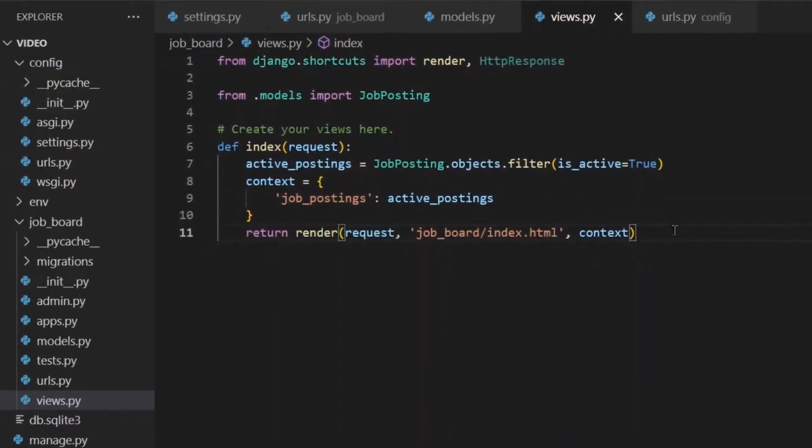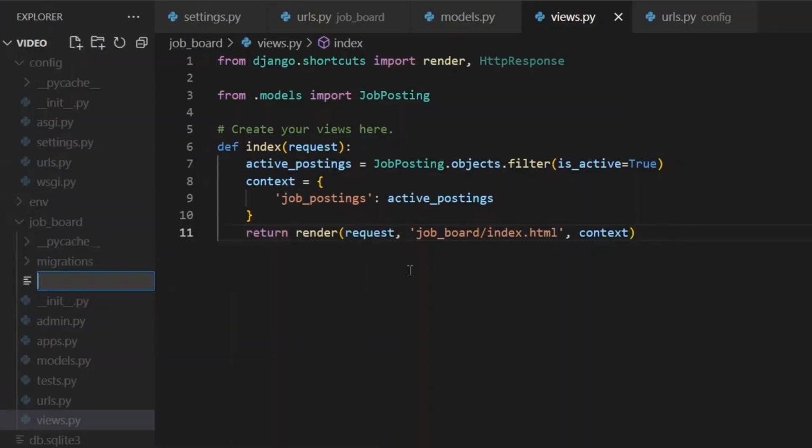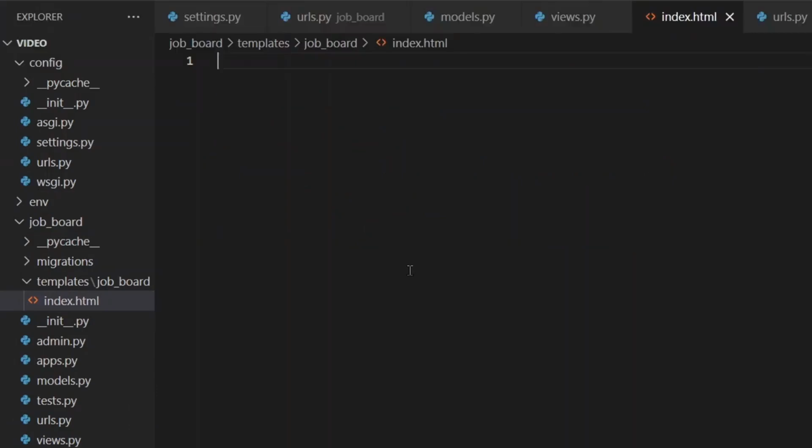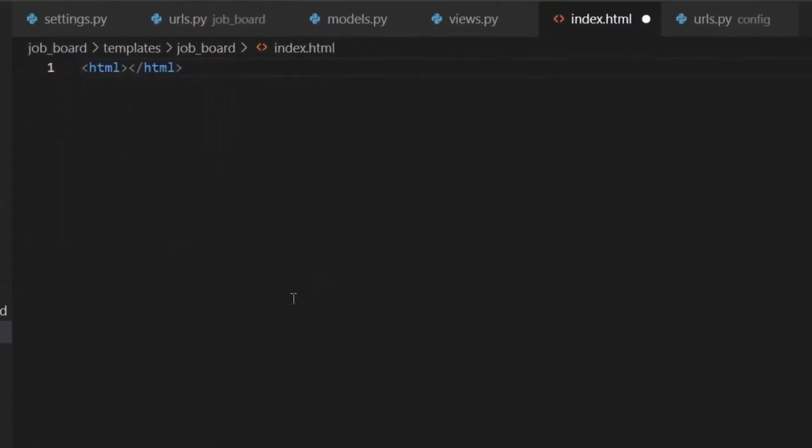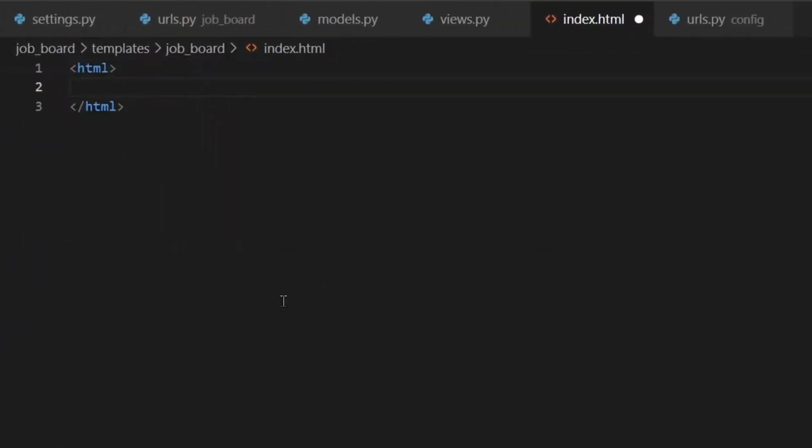Awesome. So now let's create this template. So in our job_board app, let's create a new file. And we can specify the file path. So we want to say templates/job_board/ and then the name of the file, index.html. And we can just create an HTML file, and we can say create an unordered list.